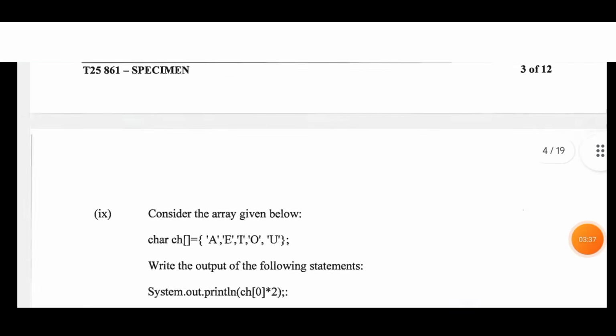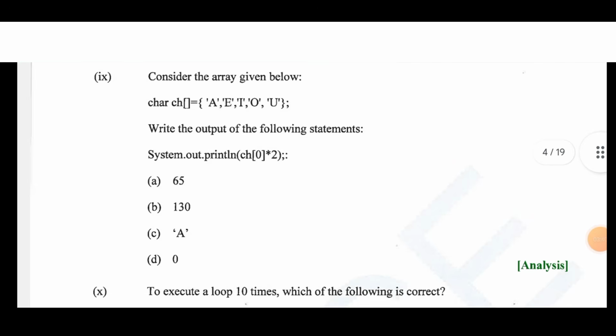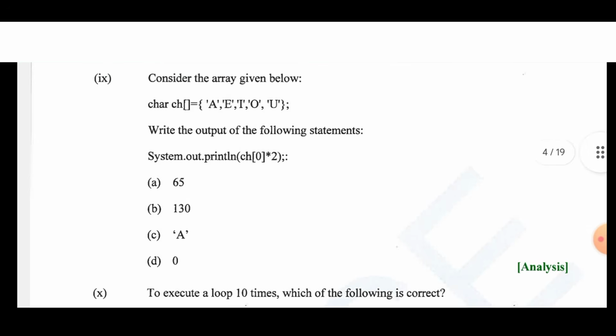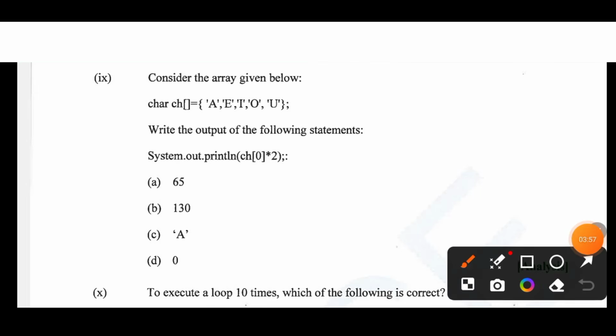Let's go to question number 9. We have to consider the given array. It's a character array which has 5 elements. Write the output of the following statement. ch[0]. As we know that the indexing of an array begins from 0. So ch[0], what is the character on the 0 position? That is the first capital A.